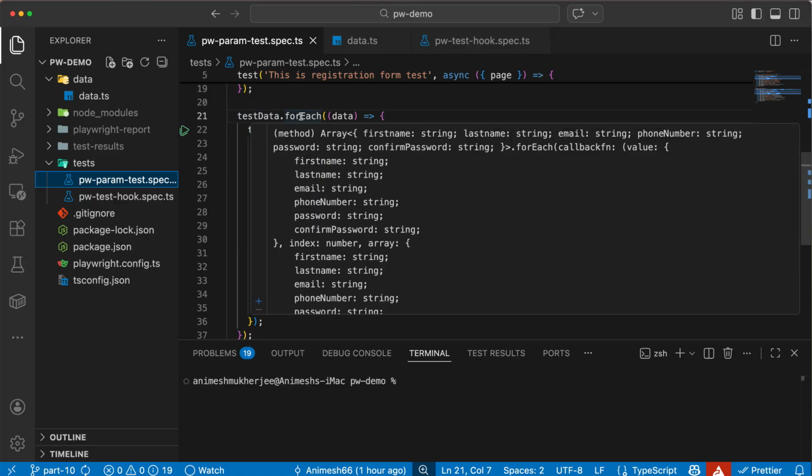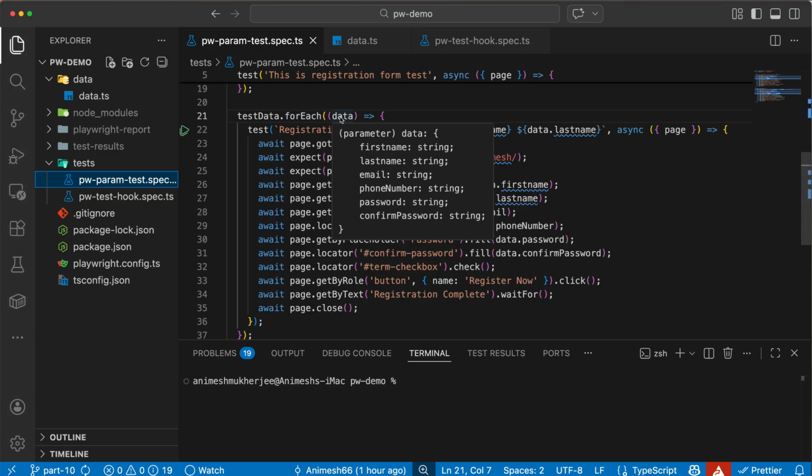So this forEach method will execute for each array element, and it takes a callback function. The callback function takes a data parameter. On each iteration, this data will contain each object: first name, last name, email, phone number, password, and confirm password. So the test can use this as test data on each iteration, and the loop will run until the length of the array, which in this scenario is 4. So I have 4 data entries in the array, so this testData.forEach will execute 4 times.